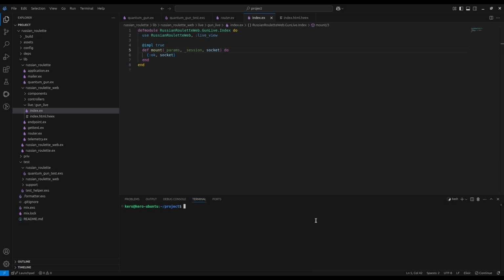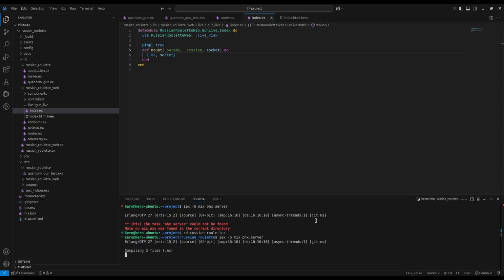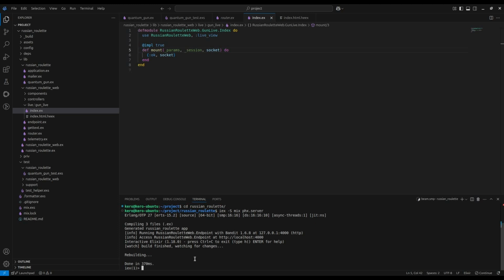We can go ahead and test this by going into iex -S mix phoenix.server. Oops, I'm in the wrong folder again. cd russian_roulette. So we'll go ahead and build that, open that, and then we'll go ahead and open it in our web browser.